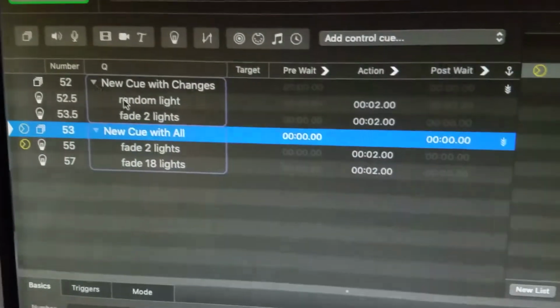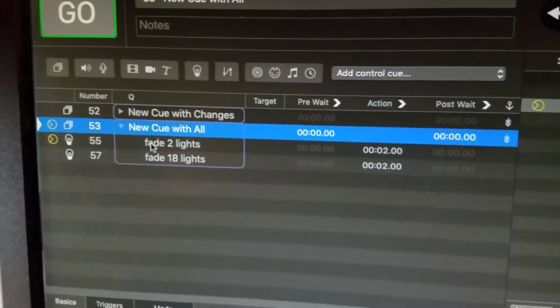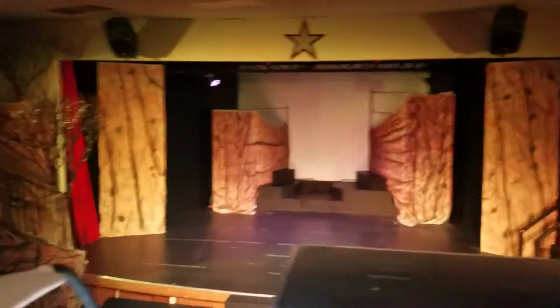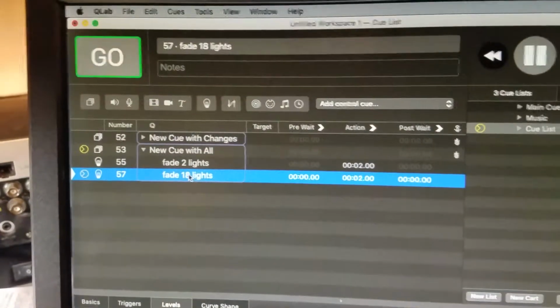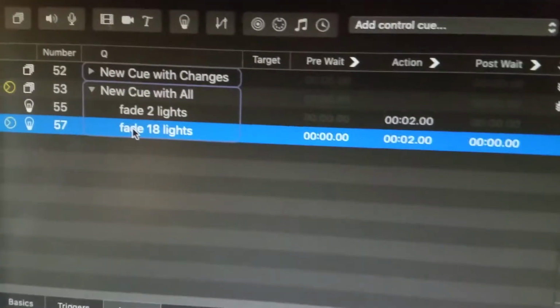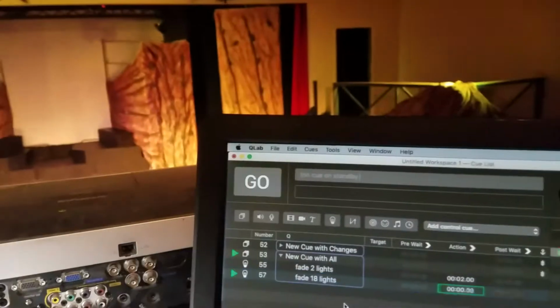And here I'll show you another thing. This is the new cue with all changes. You gotta be very careful not to pick this because, for example, so we'll turn those back on. Okay, the curtain lights are back on, my spots are still on. And when you're doing your scenes and you press this, new cue with all, then that's where you're gonna run into a problem. You can see it says fade 18 lights. You press go, it turns off everything, including your spotlights.